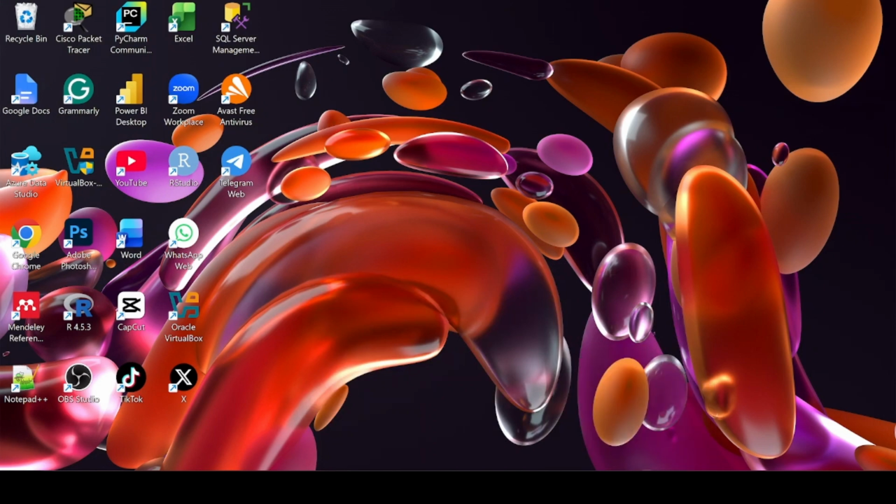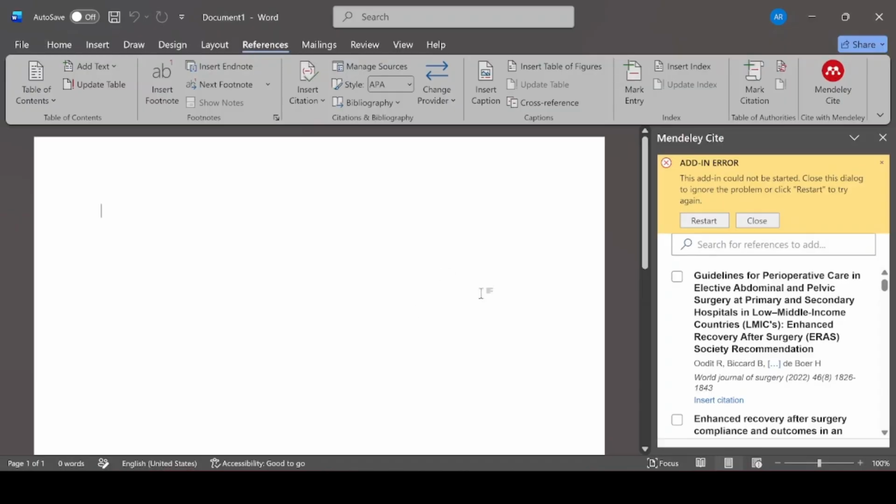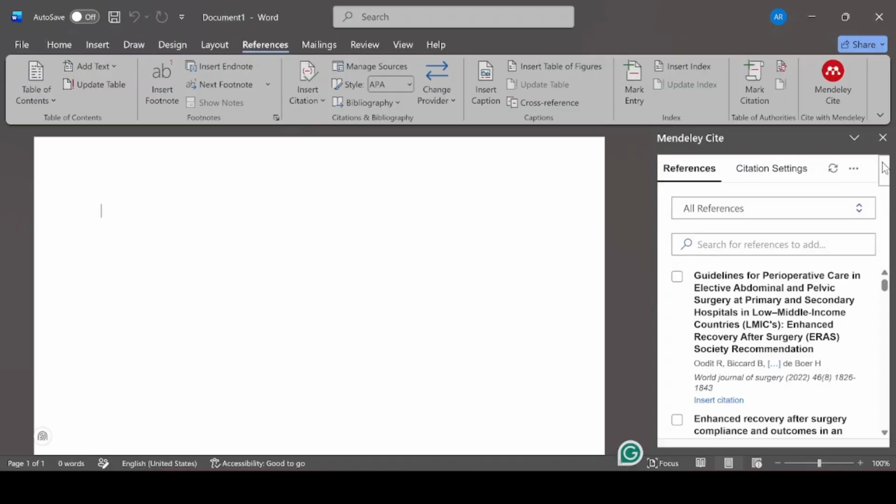Sorry, let me open this. Okay, you go to your Word document. I've already opened this at the beginning. So now, when I click this, it will sync automatically because I have been using this for a very long time.